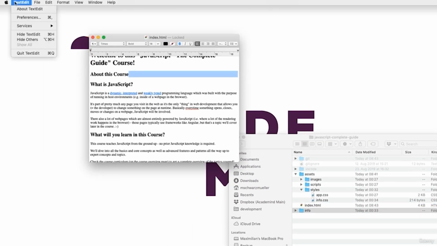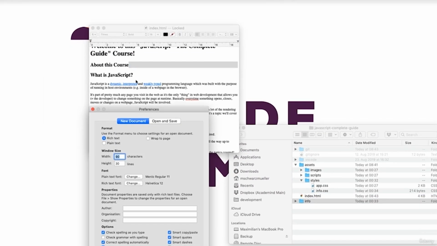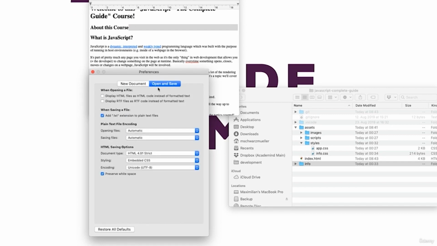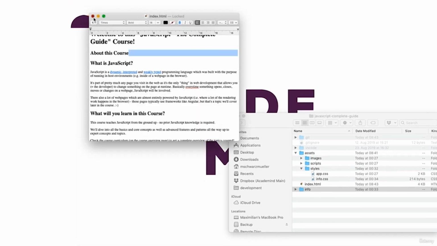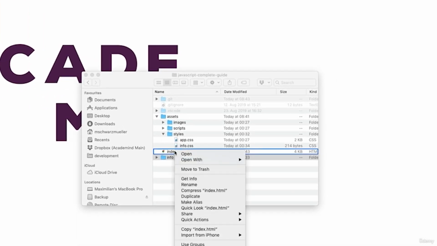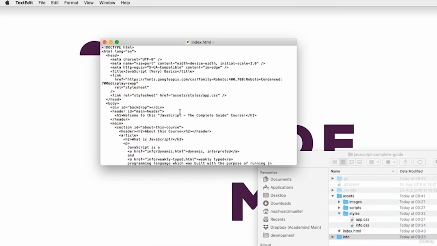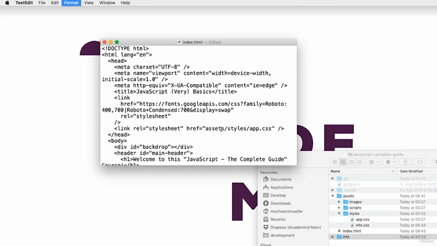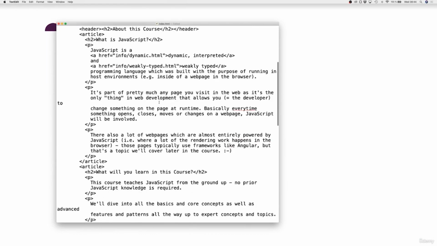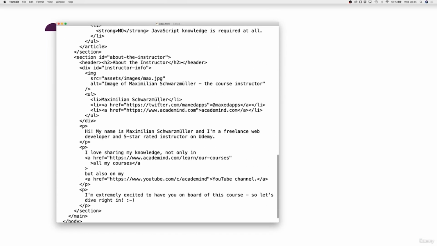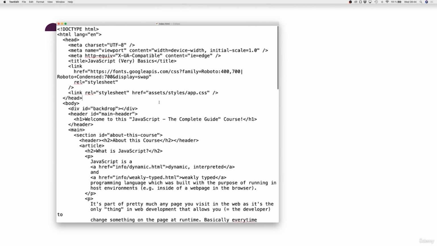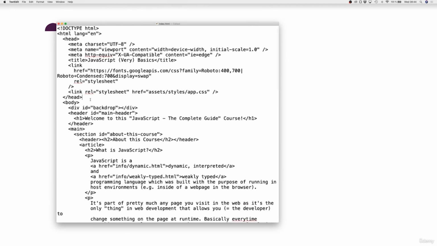If you are using TextEdit on Mac, go to Preferences here, and on Open and Save, make sure you check this "Display HTML files as HTML code instead of formatted text" box. Then close this and reopen with TextEdit, and this only applies to Mac here, and you will see the raw HTML code. So this is a bunch of HTML code here, but what you won't see in there is anything JavaScripty in this file. It's just HTML and some imported CSS styles.